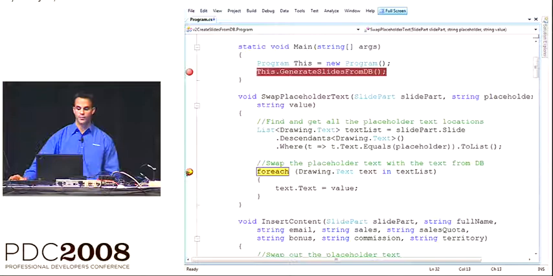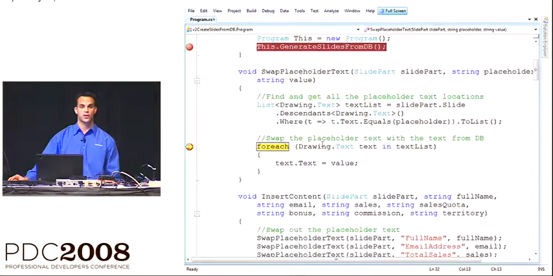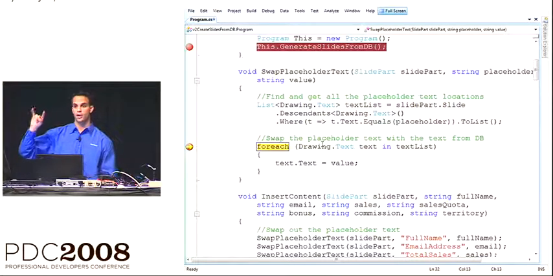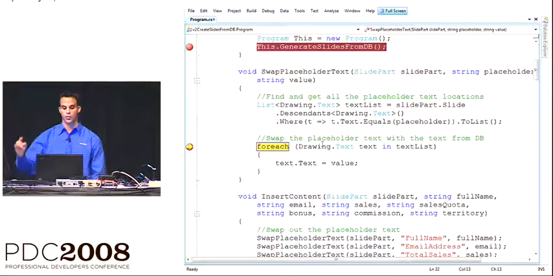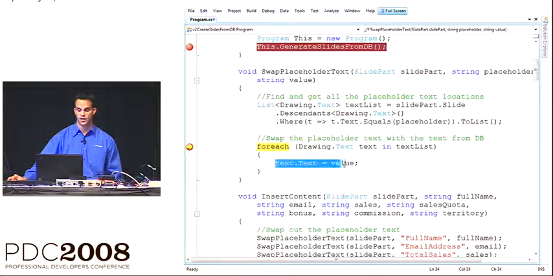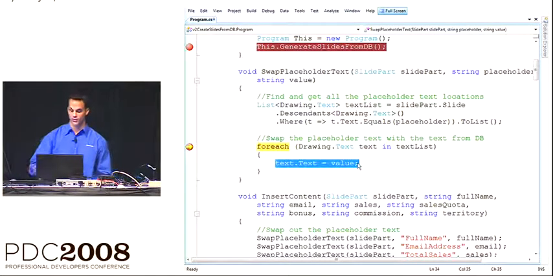All right. Now that I've found my text, I will then go ahead and swap it out. So for each placeholder that I found, I'm going to take the text of the placeholder and just swap it out directly with the value from my database. Right? So in this case, I'm just saying for each text that I found for my LINQ query, I will go ahead and then swap out the text. So text, and just doing a simple swap out here.